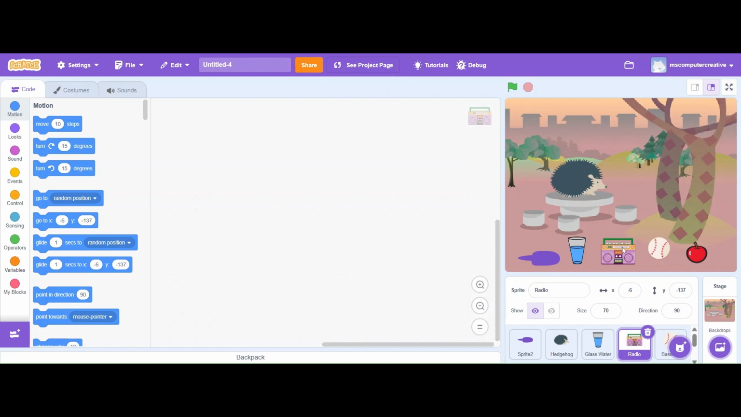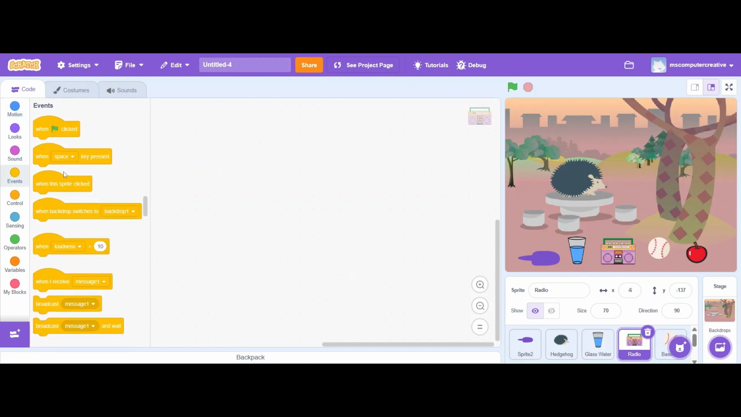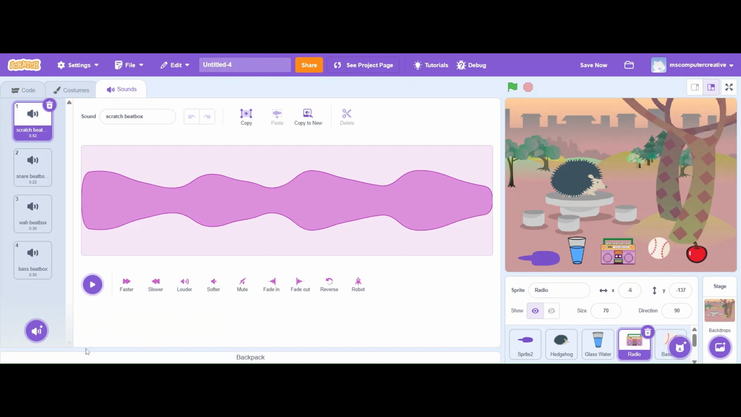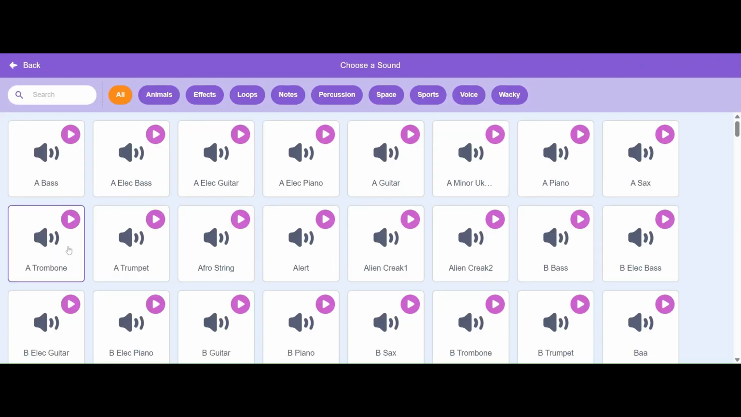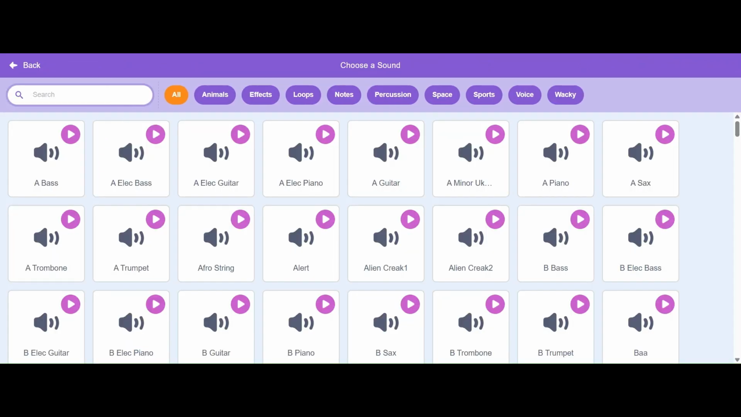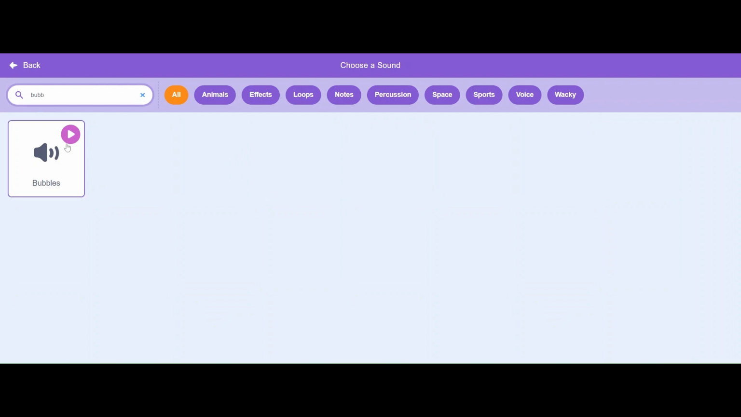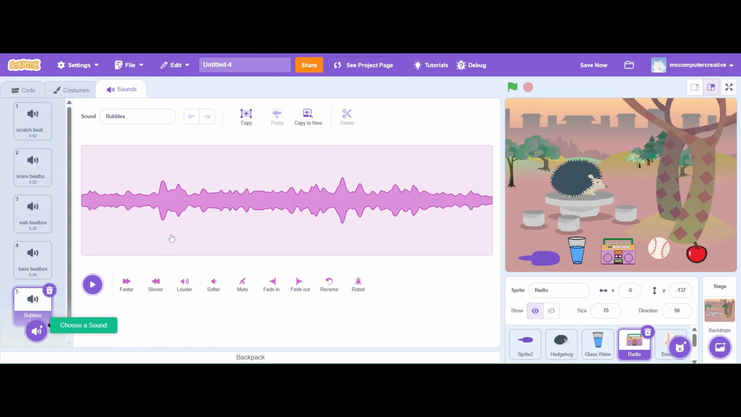When the radio is clicked, I want it to play a sound. So how can I do that? I will choose radio from here, and then when this sprite is clicked, I want to play a sound. So I will go to sound, and from here, choose a sound. I can choose any type of sound. So I will choose a sound, and then let me try bubble. So I will choose this.